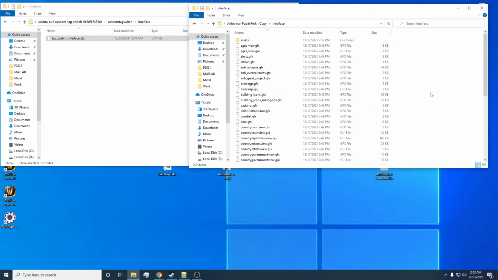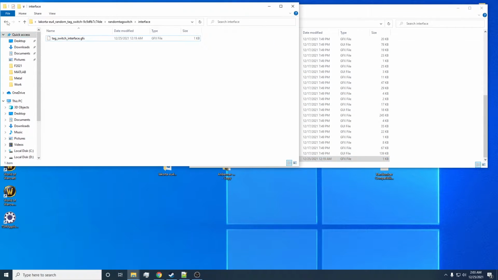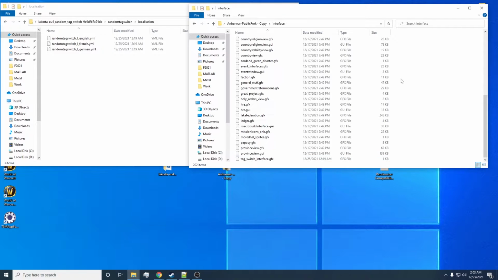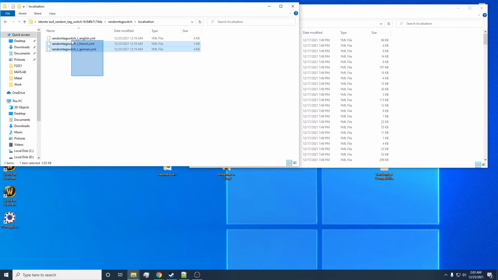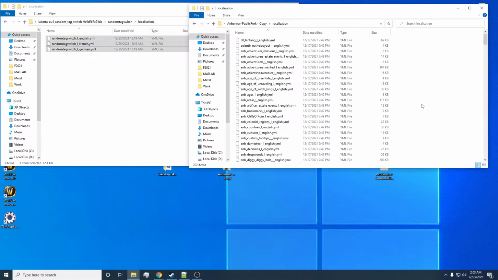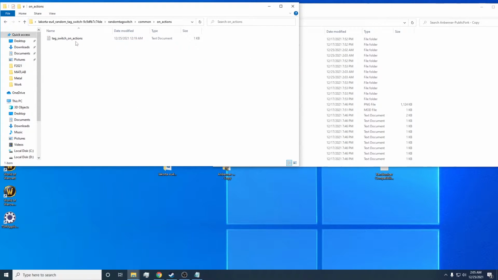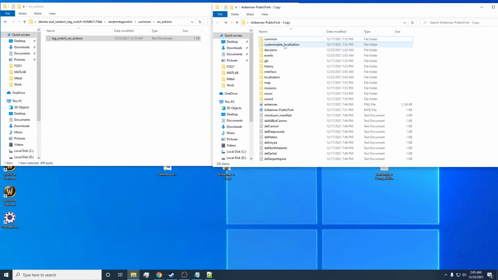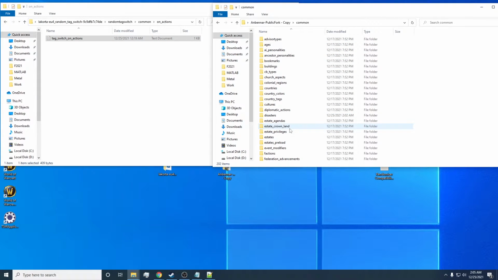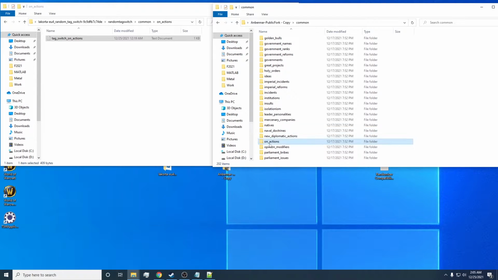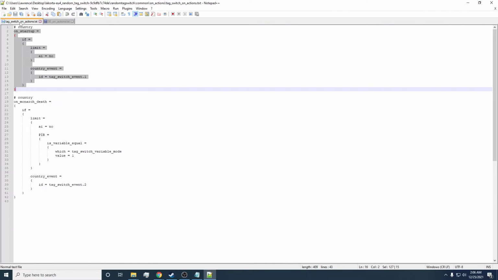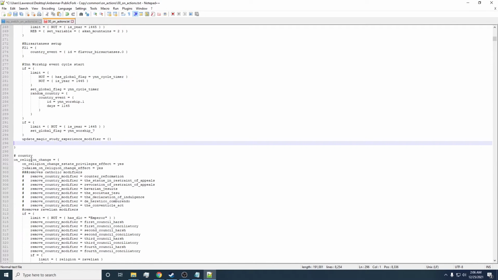The random tag switch English.yml file and the French and German files, if you so choose, into the random tag switch localization folder into the Anbennar localization folder. Step 2 is to copy these lines of code pasted in the description below, which can also be found in the random tag switch onaction.txt file, into the Anbennar onaction.txt file.